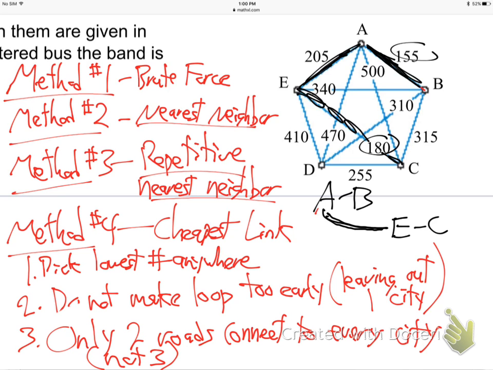Is that confusing? I'm going to put them all in one line in a minute. I'll just follow the loop. I'm just doing this to keep it organized. Okay, so what's the next cheapest I got? 205 was my last one. What's the next cheapest number? 255, right? Yeah. D to C.